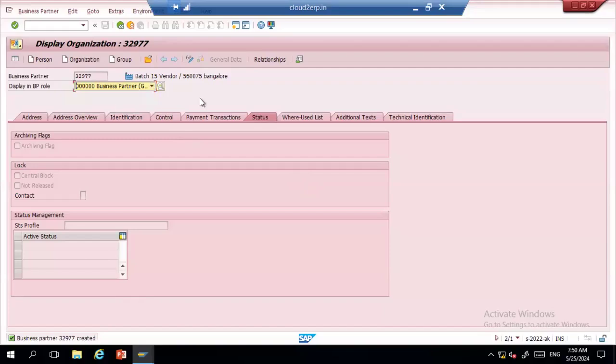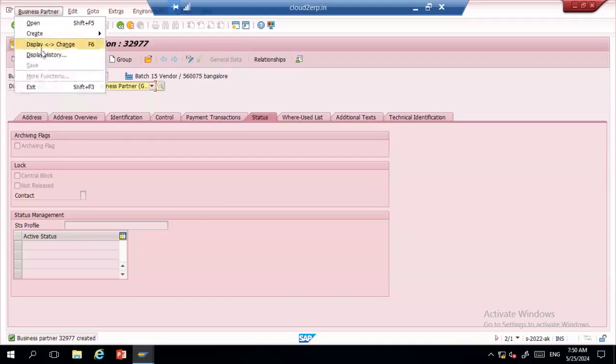This is very, very important. I received a lot of questions on this in the previous batch: why are we not seeing the BP role here? This is because you are in the display mode. You can see here, display organization. When you are in display mode, you will not be able to see anything. If you want to see the BP role, then you need to go to the change mode. This is the icon. You can switch the screen from display to change and change to display from here, and also you can do it from here. You have two options; anything is fine. So click on this or click on this.